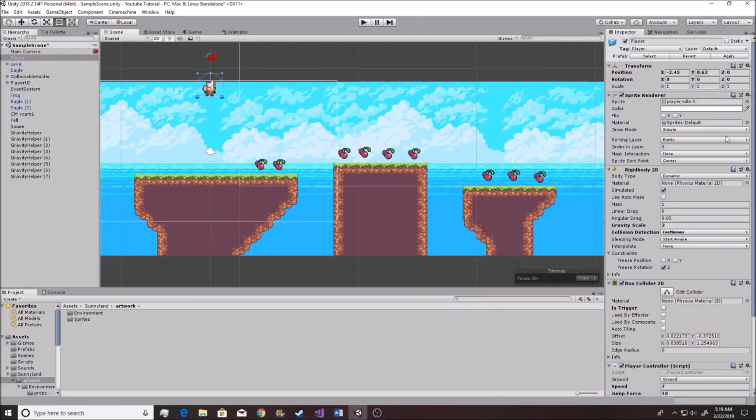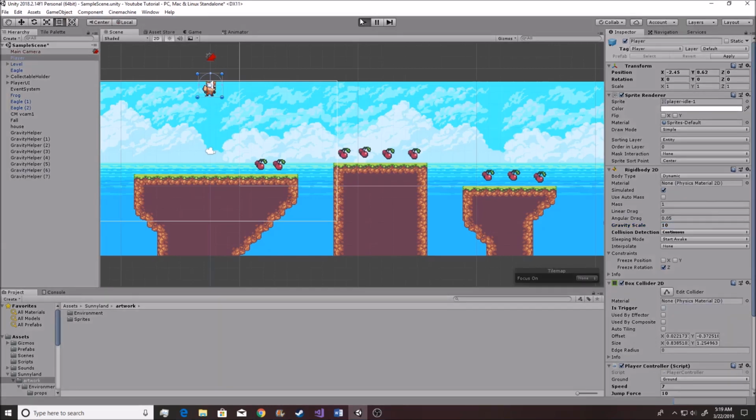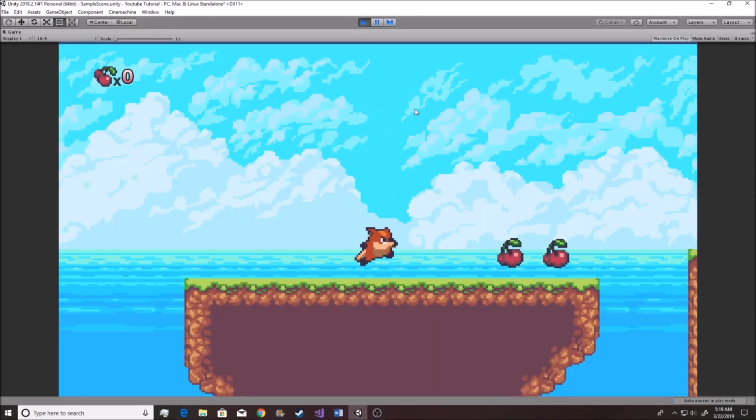So first off, if you go into the rigid body, you can start to mess with gravity scale. And as you mess with gravity scale, he will fall at a faster rate, but he will also not jump up as easily. I actually want to pump this up to something like 10. And immediately, as soon as you go into the game, you'll start to see a problem with this. Mostly that he doesn't jump anymore.